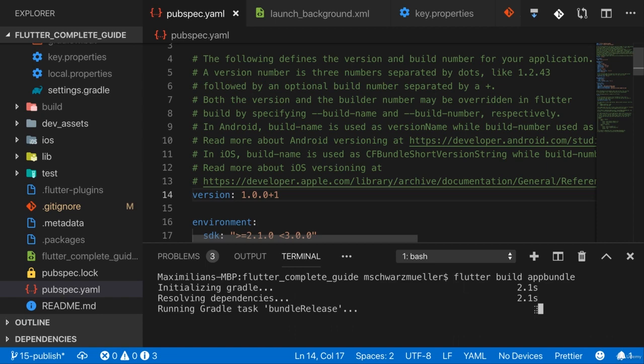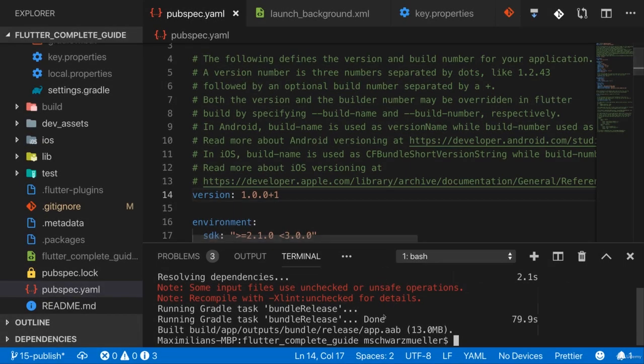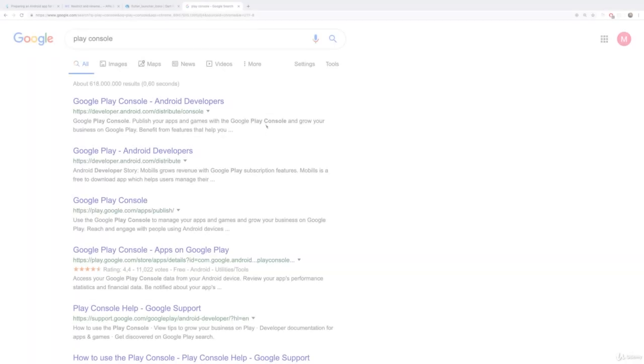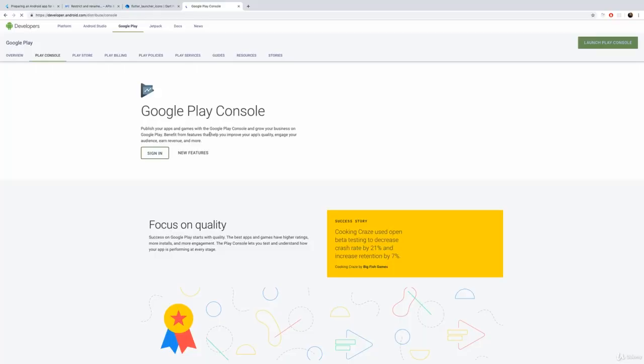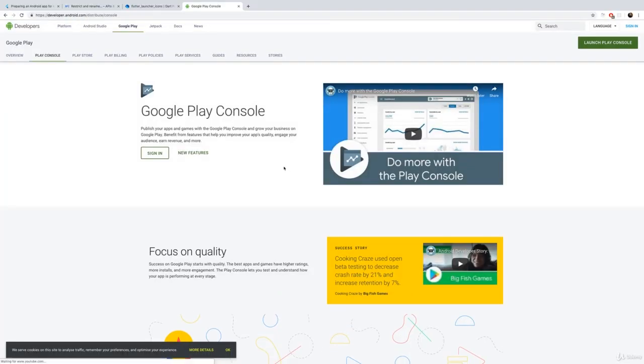the Google Play Store. So this here completed. Now we have an app bundle. Now we can ship that. For that, you can search for Play Console or Google Play Console. And you should find a link that leads you to the Google Play Console, which you can use to publish your apps. Click on Launch Play Console, therefore.